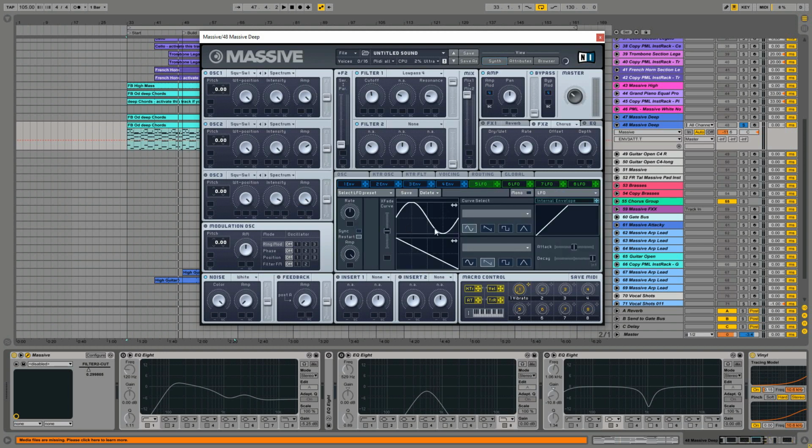Let's take some LFO, and we are routing this LFO to the pitch of those two oscillators. And we are increasing it to about, let's say, 30 and 21.